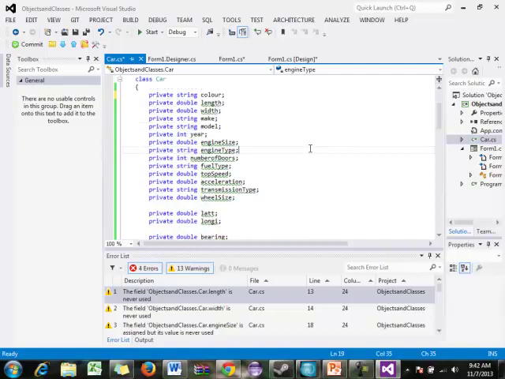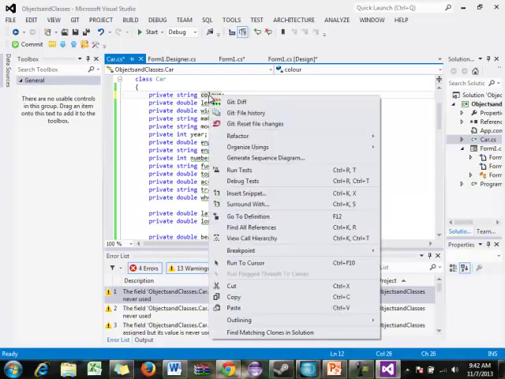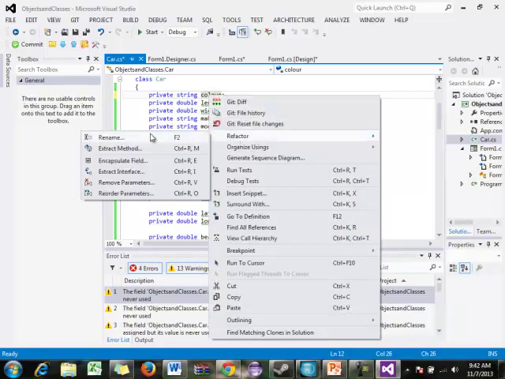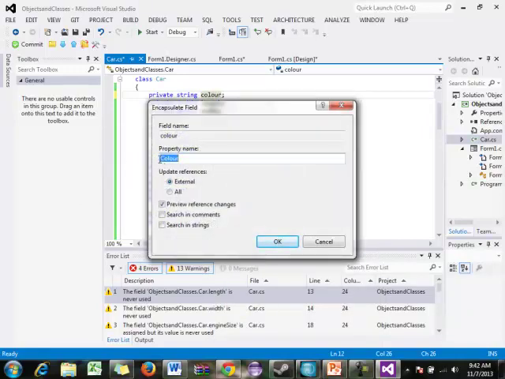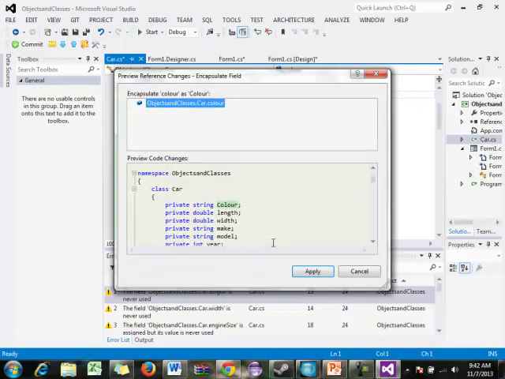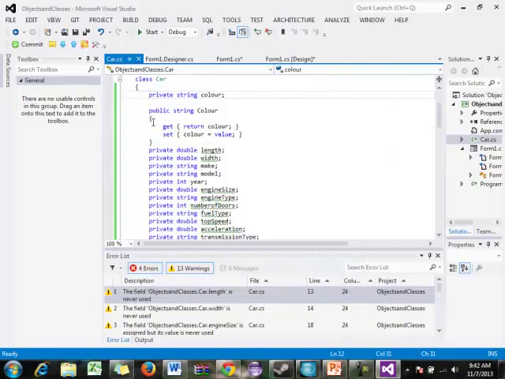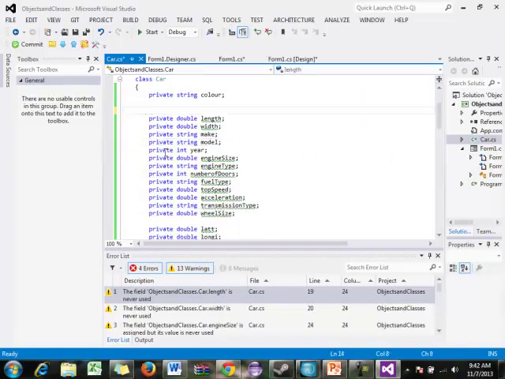And Visual Studio has a shortcut to do that. Let's say we want a function that will tell us the color of the car, but we don't want to access the color directly. We want to access it through an accessor method. So what we do is we right-click on our variable, go to Refactor, and say Encapsulate Field. The property name is going to be color. Then we click Apply. See now how it creates this method automatically. So we'll cut this and paste it down here.